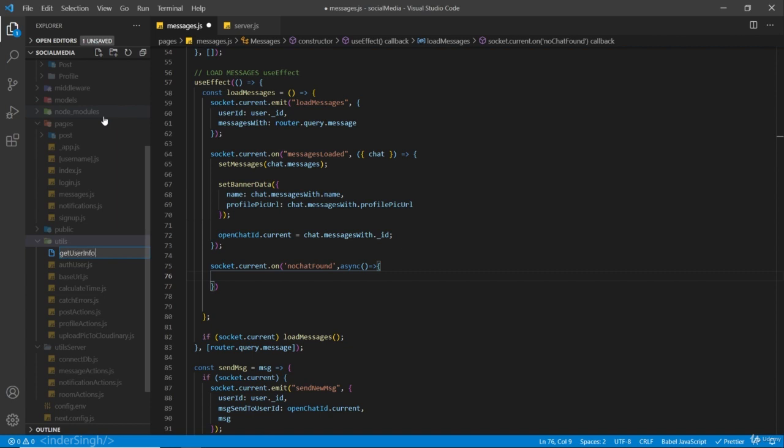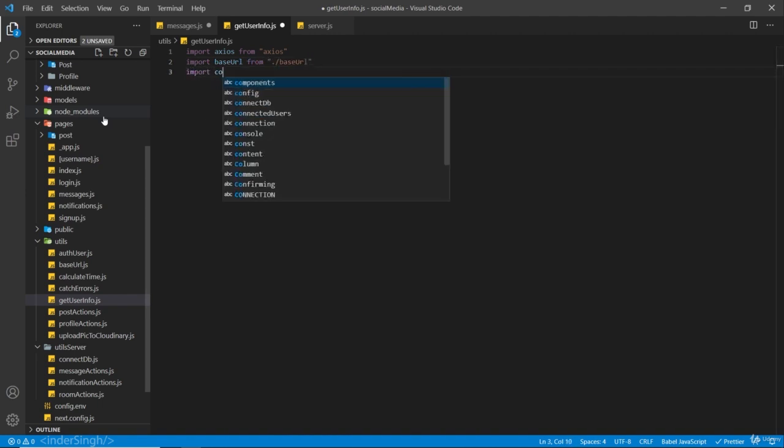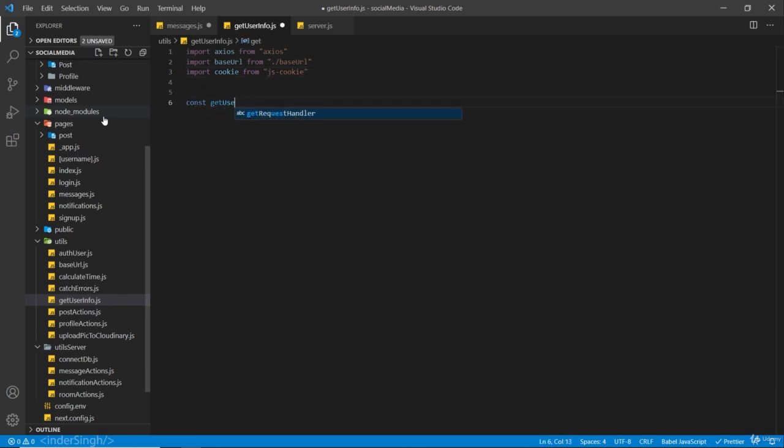getUserInfo.js. Inside this, we're going to import Axios from Axios. We're going to need the base URL. Also, we're going to need our cookie package from JS cookie. So inside this, const getUserInfo. Inside this, we are going to receive the user to find ID. Inside try catch, if there is any error, just alert the user, error looking for user.